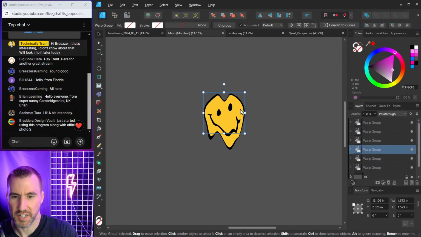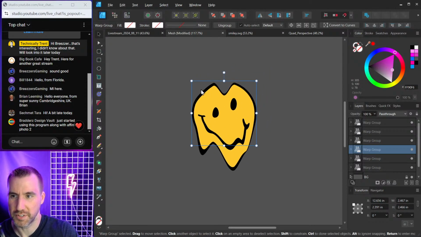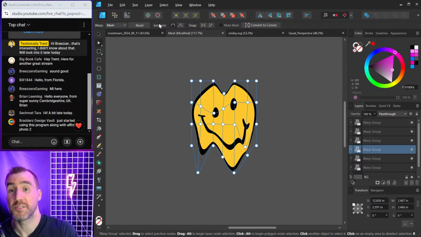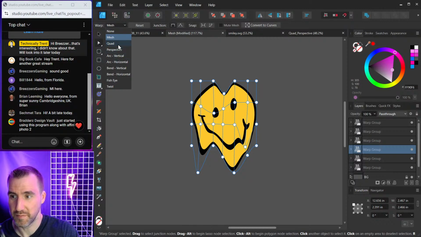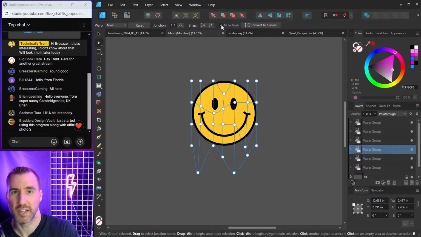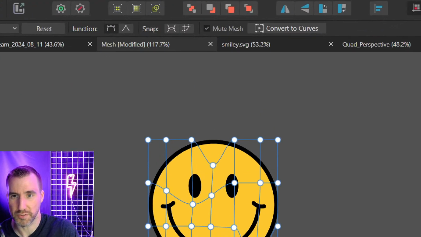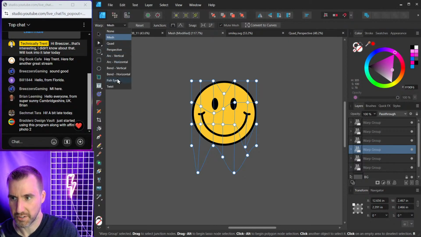So something we'll be seeing is that when you select something that has the warp group, you'll have some options up on the top menu bar here, okay? So one thing is you can actually change the type of warp you use. You can also mute the mesh, so if you want to temporarily hide the effect, you can click this checkbox here, and it's basically hiding the effect of the warp group. So that's this button here, mute mesh. And you can toggle something on and off if you don't want to have that effect there. But I'll show you later, you can also change the type of it.